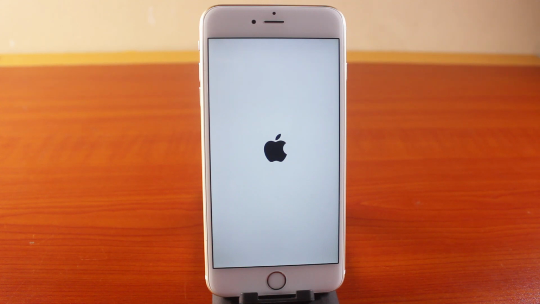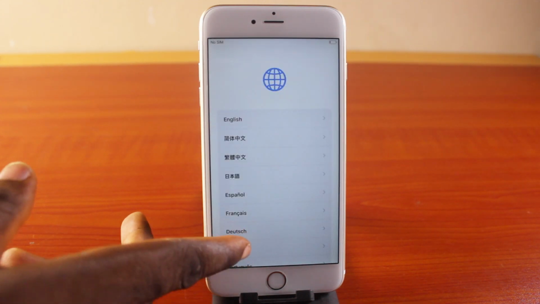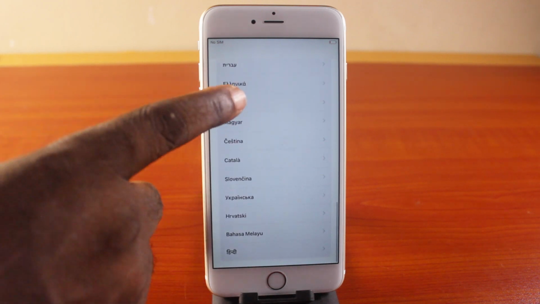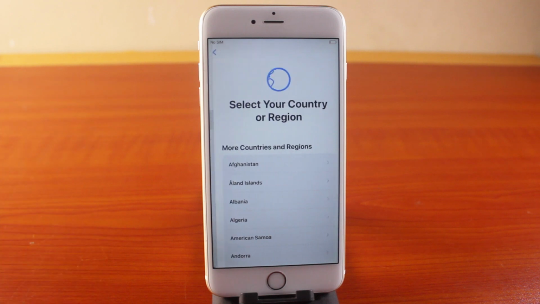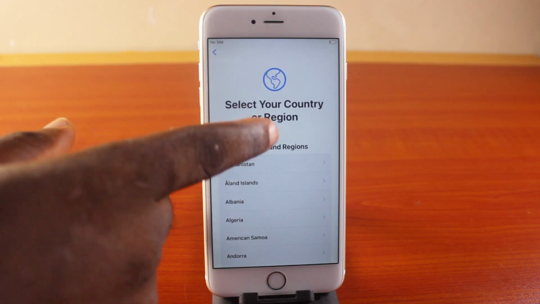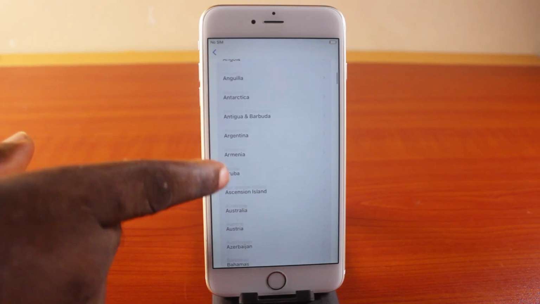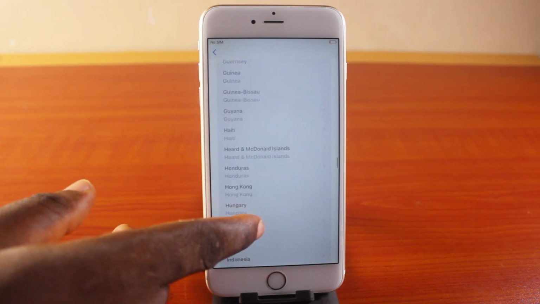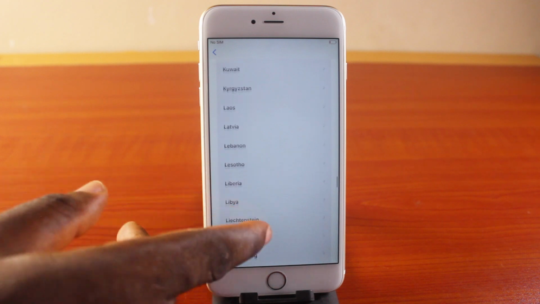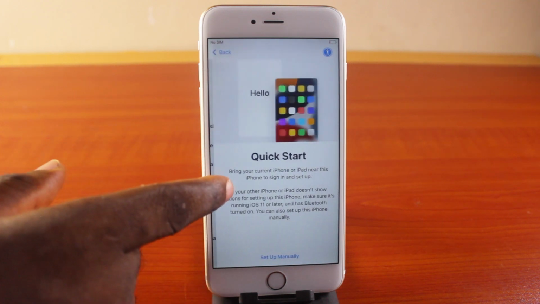Once the Apple logo comes up, this implies that your iPhone is turned on. Then you just need to hang on. You'll be prompted to select your language. Then here you want to select your iPhone default language. So my default language is English. Then you'll be prompted to select your region or country. So scroll down until you get to your region or country and then select it from the list. So I'm just going to go ahead and select my country from the list.